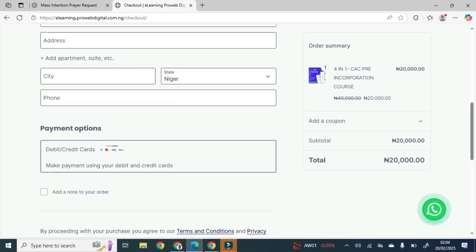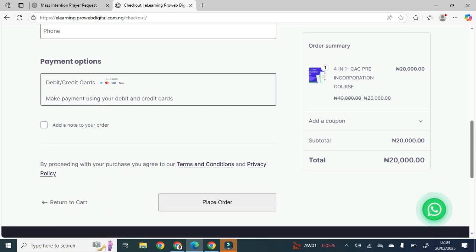So when you're done, click on place order. You will now be directed to where you need to make payment. As soon as you make payment, automatically you will be enrolled and you will start enjoying the course and have access to the relevant documents that you need.